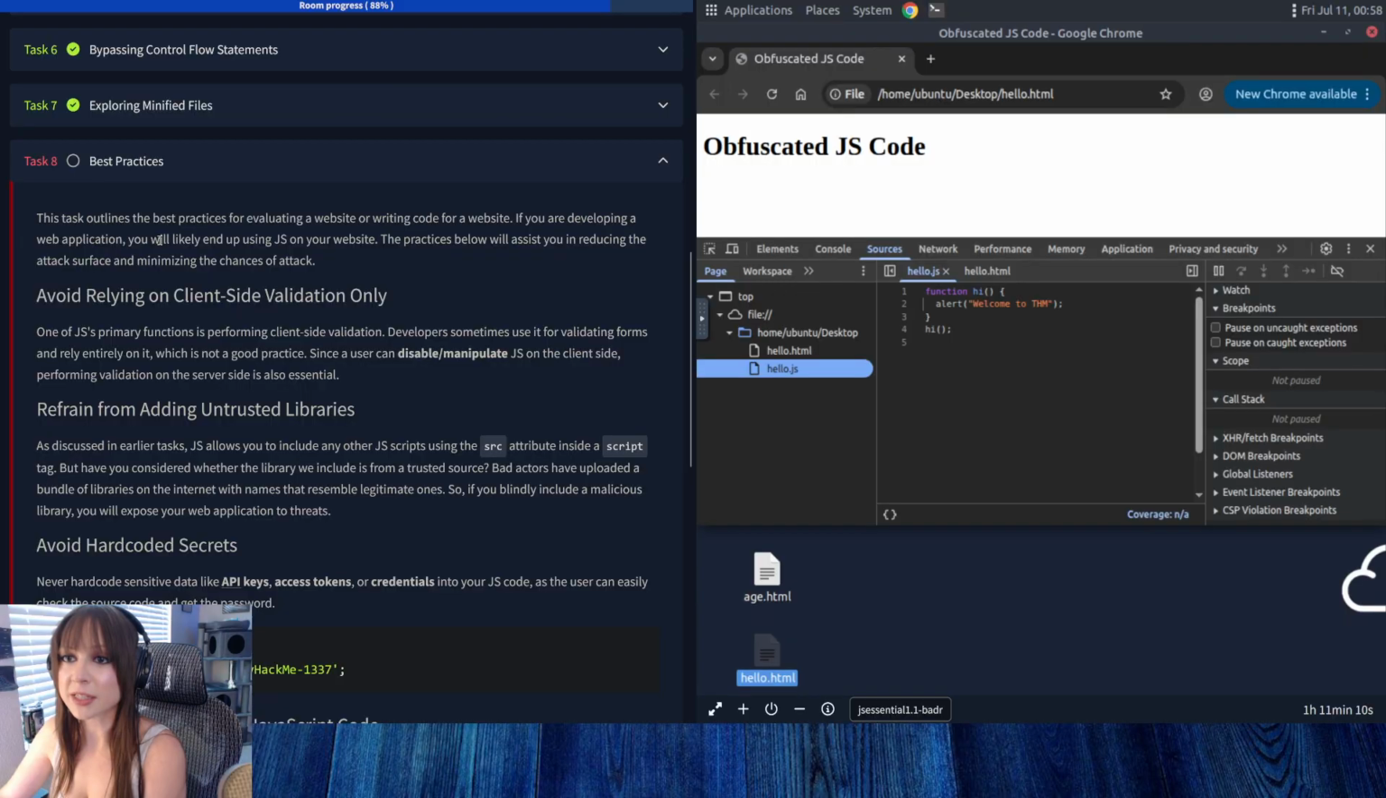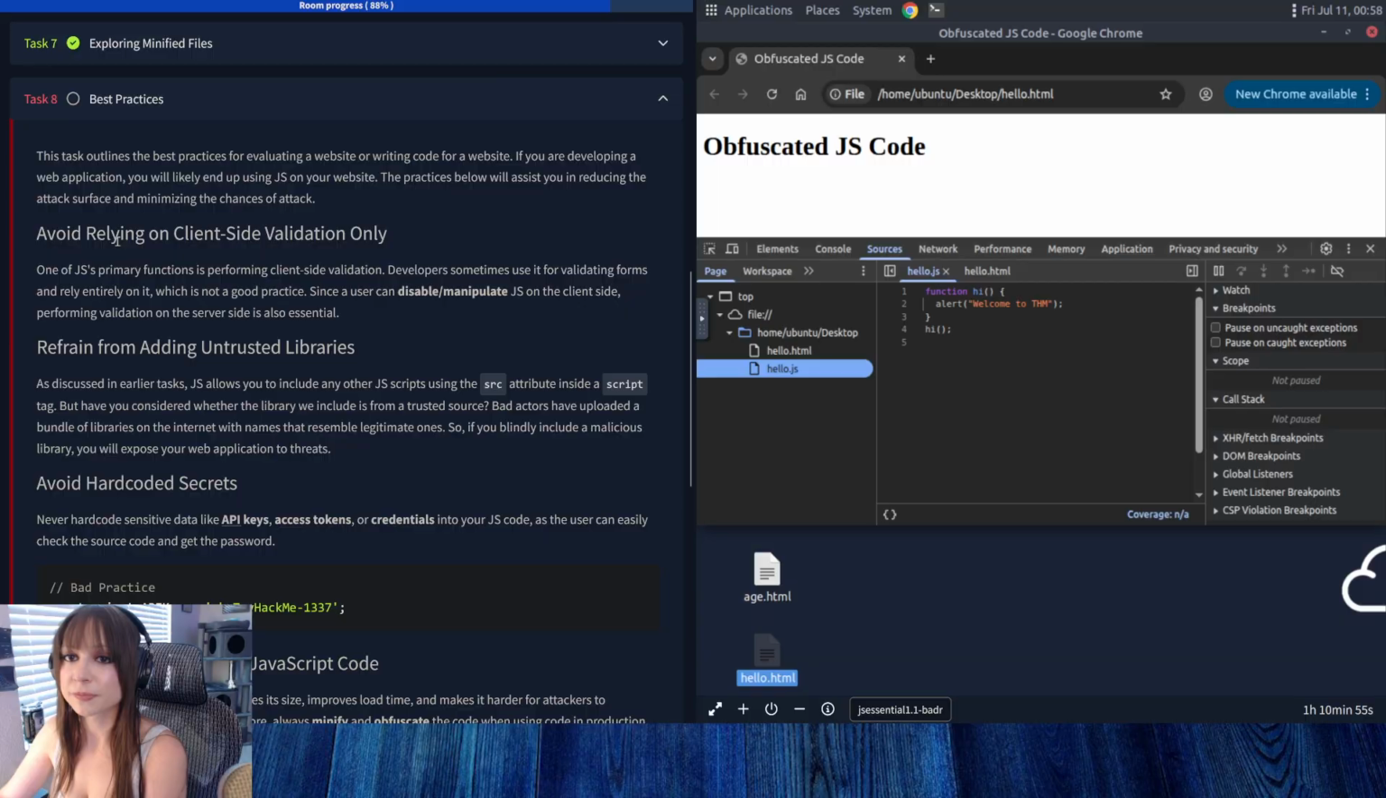This task outlines best practices for evaluating a website or writing code for a website. If you are developing a web application, you are likely to end up using JavaScript on your website. The practices below will assist you in reducing the attack surface and minimizing the chances of attack. Avoid relying on client-side validation only.